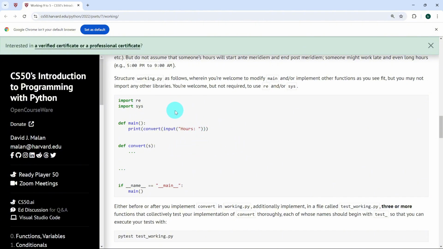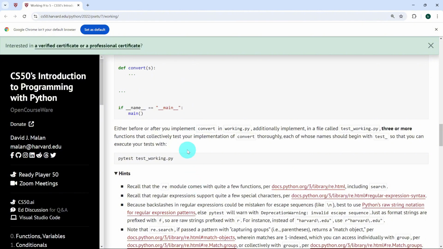And also, structure working.py as follows, with a main function and a function convert, and we can import re and sys. But in this exercise, I'm only going to use re. And at the end of the code, call the function main. And either before or after implementing convert in working.py, additionally implement a file called test_working.py with 3 or more functions to test our function convert, and then run pytest of test_working.py.